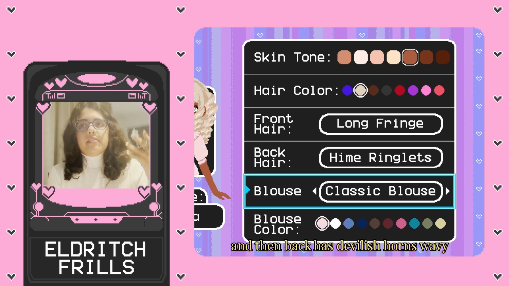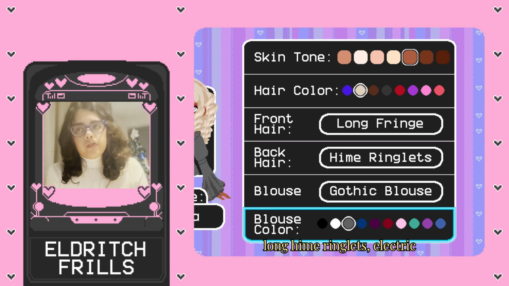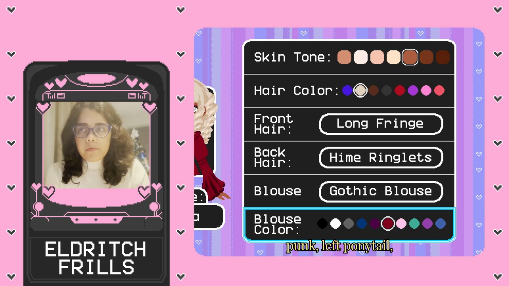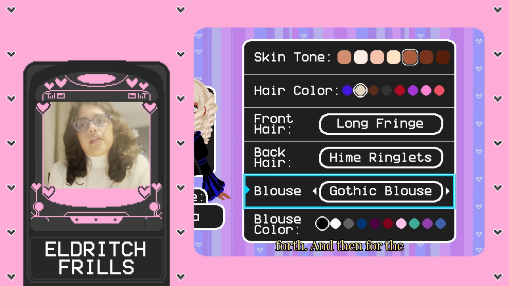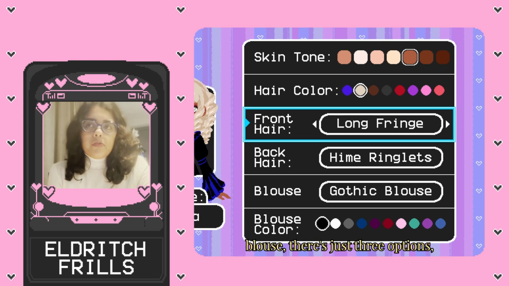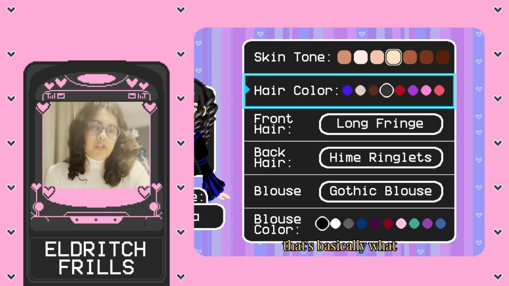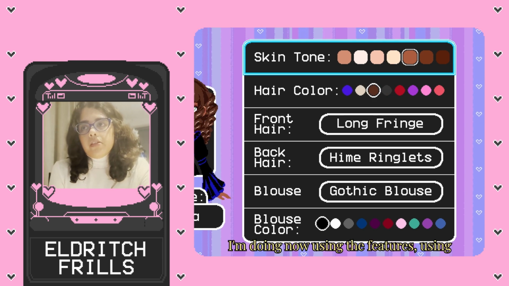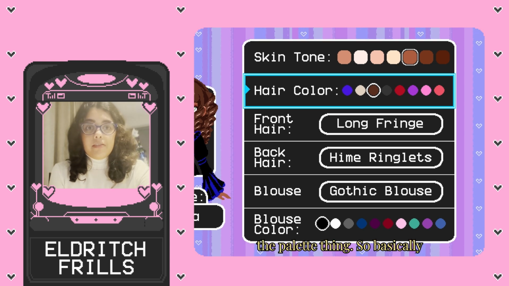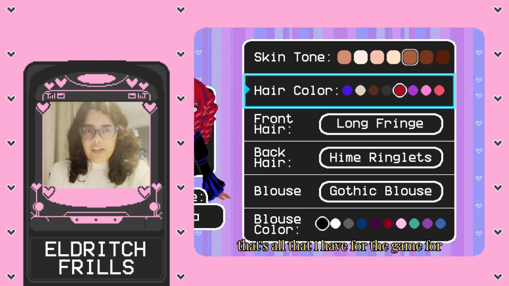And then back has devilish horns, wavy long hime ringlets, electric punk, left ponytail, twin ponytails, and so on and so forth. And then for the blouse, there's just 3 options: sweet, classic, and gothic blouse. So that's basically what I'm doing now, using the features, using the palette thing. So basically that's all that I have for the game for now.